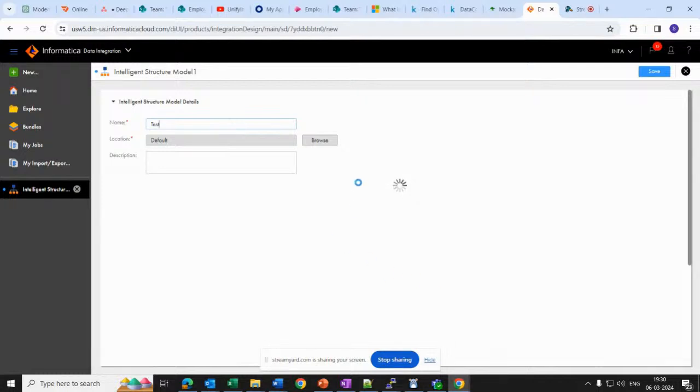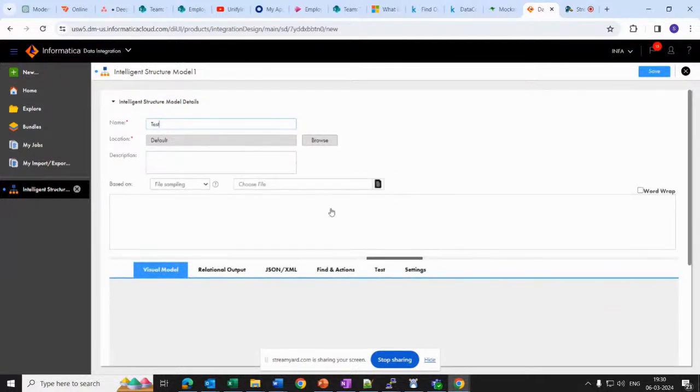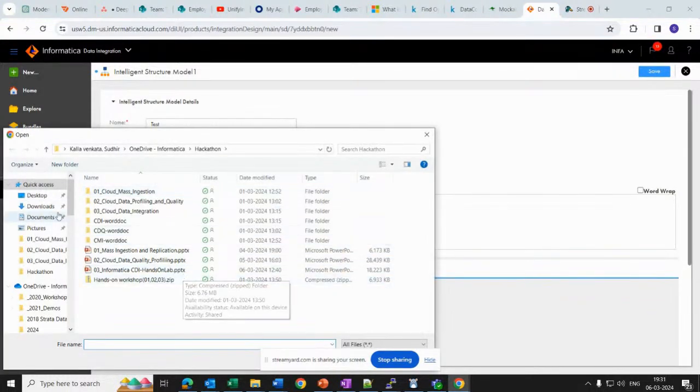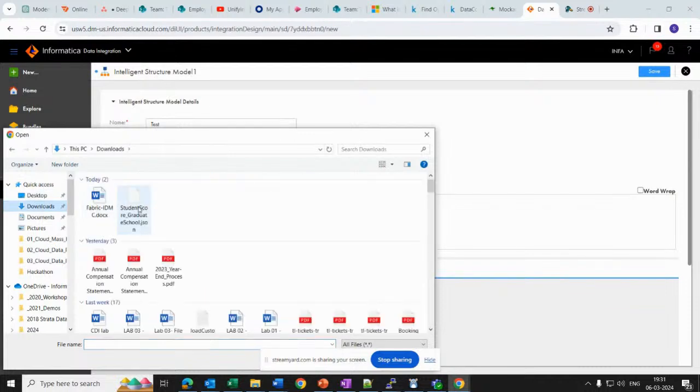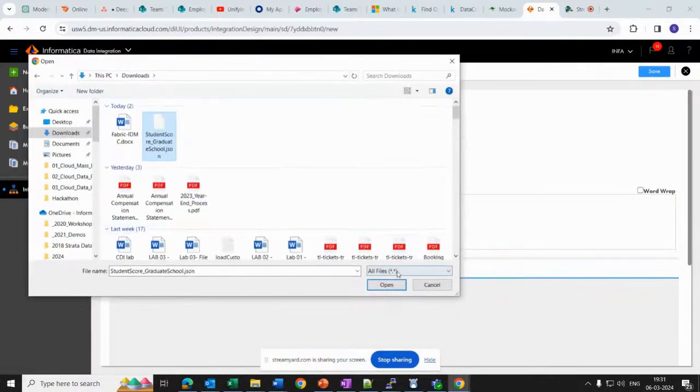So let this come up. This might take some time. So let this model come up, and then once the IST model is up, you can select whether you want to create the model based on file sampling, or you want to upload the entire file or schema. So let's keep it as file sampling. Choose your file from your local machine. Say I'm choosing a file which is a JSON file. I have a JSON file with me.